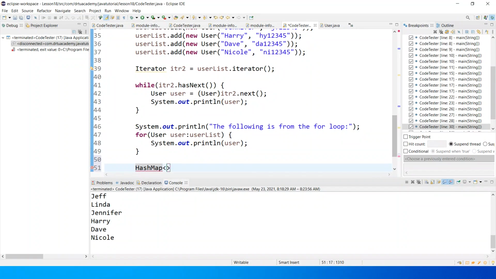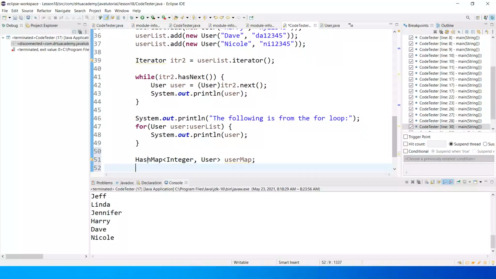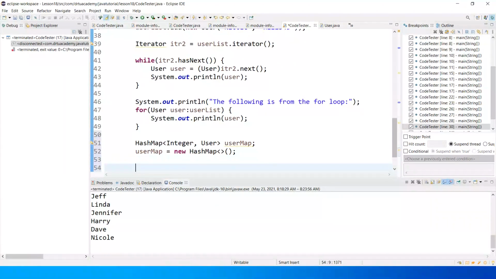HashMap user map. Create a new HashMap object: new HashMap. Let's put a new key value pair into this user map HashMap object.